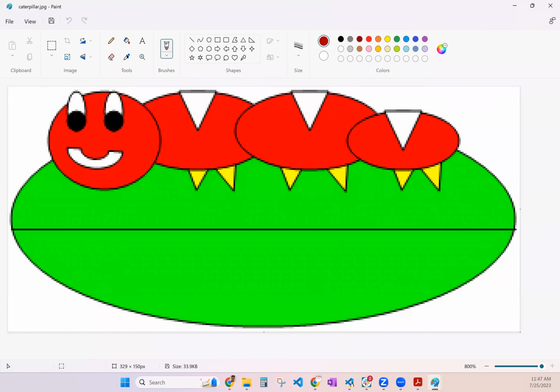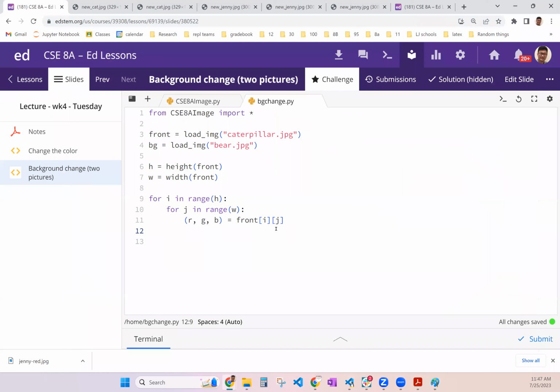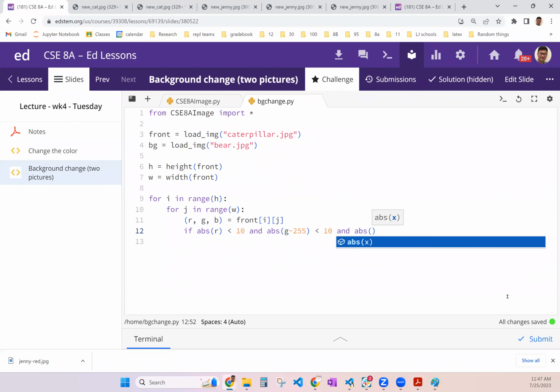So what green are we looking at? Green is like 0, 255, 0. So pretty nice green, right? So I would say if ABS of R minus 0, R is less than 10, and ABS of G minus 255 is less than 10, and ABS of B is less than 10. Probably you don't need ABS for here, but it's okay, right?